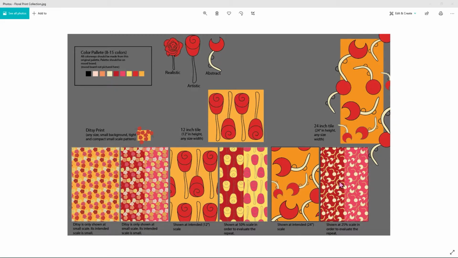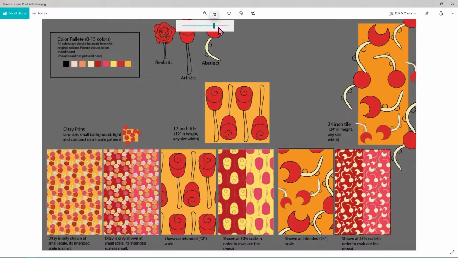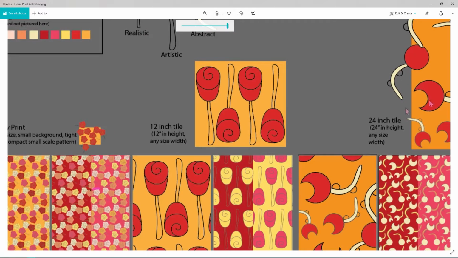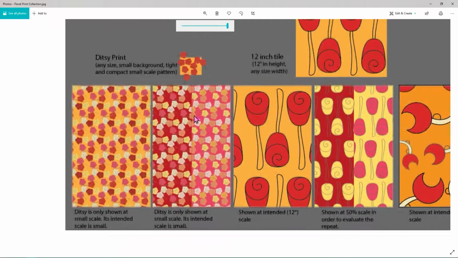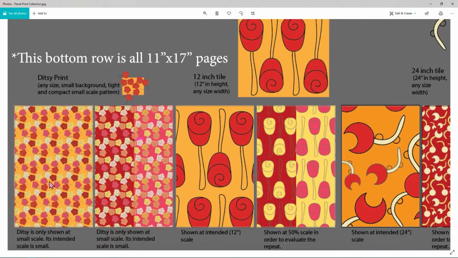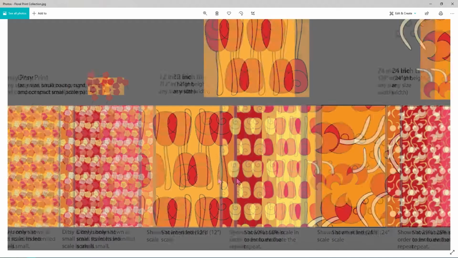So we're going to focus on just the bottom row here. I'll even zoom in a bit. Okay, so for the Ditzy, it is a small scale print over here on the left, and the colorways are shown at the same scale because the intended scale of this print is small.